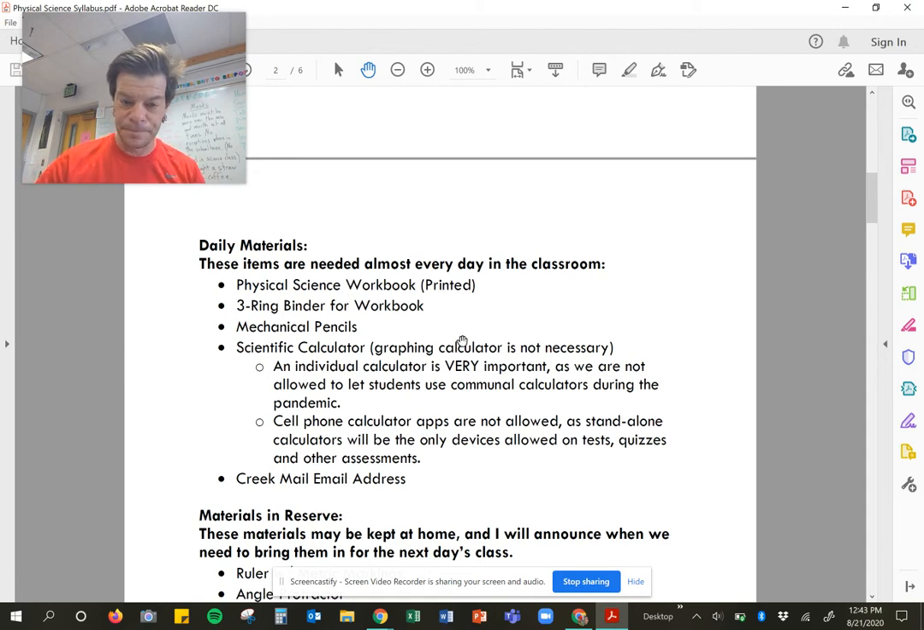Something that is ready and is needed is a scientific calculator. We cannot use cell phone scientific calculator apps because then you can cheat if you're using it during an exam of some type. So a scientific calculator, not super expensive, is really important. If you've got one or a graphing calculator already for your math class, perfect.